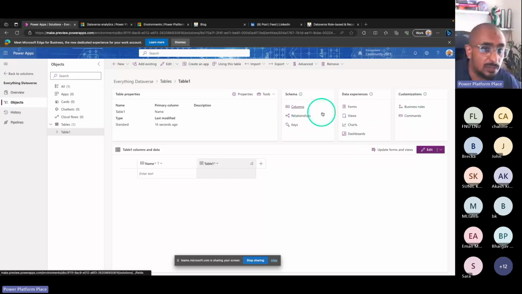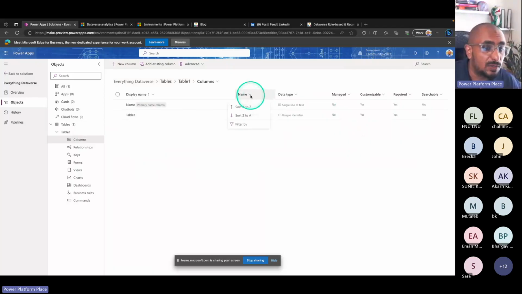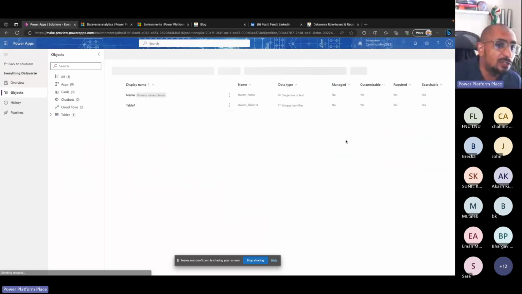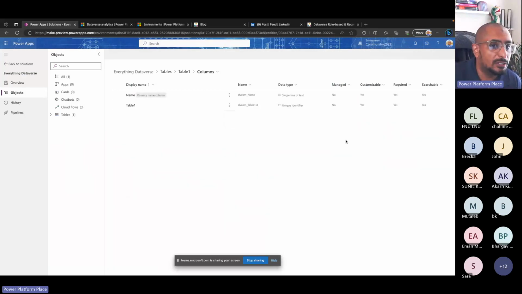So in the columns, the first thing that we have here, as you can see, we have actually two columns. Not yet. It's actually more than that. I'm going to go ahead and refresh. So once you create a table, it's by default going to create just too many system columns. They are still propagating in the back end. It's modified by, modified on, created on. You have the version, you have the owner. There's just too many system columns that will be created for you.